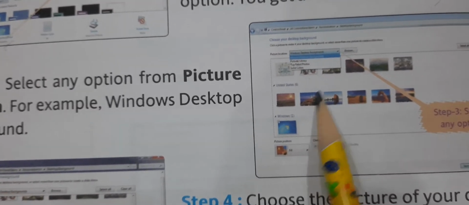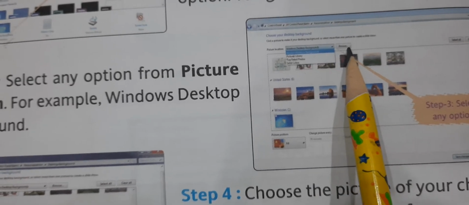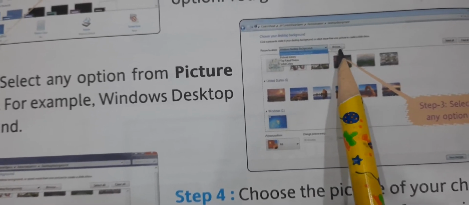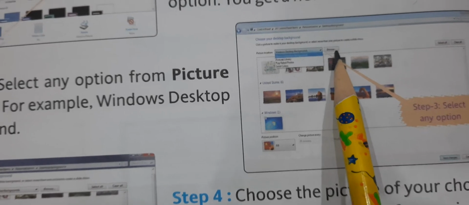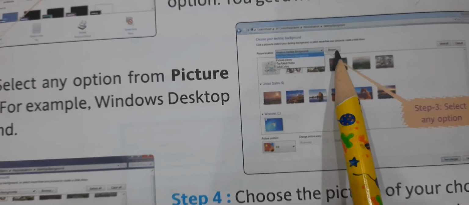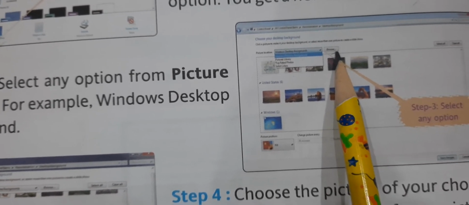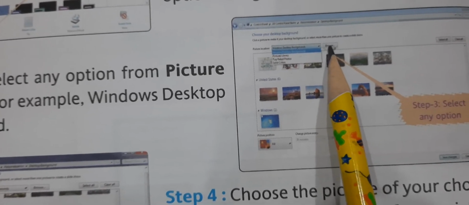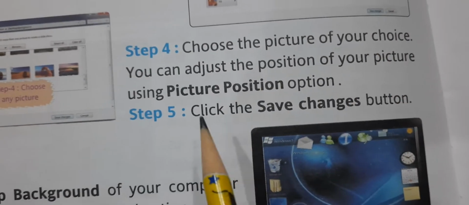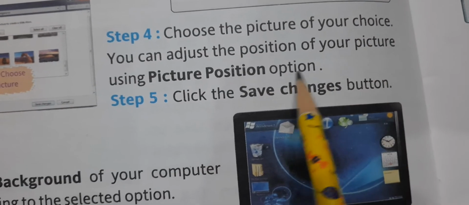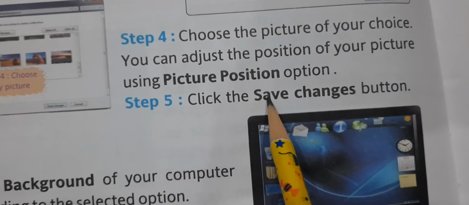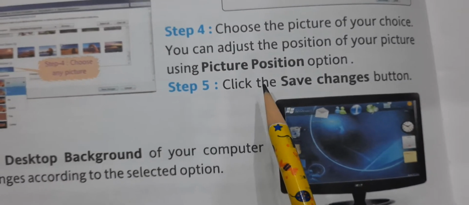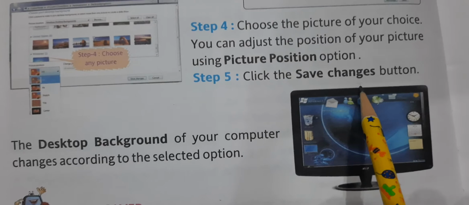From here you can choose, and through this option you can choose the picture that you have stored. If you have stored any picture, any scenery, your photograph or your family photograph or any other thing, you can choose from here. Choose the picture of your choice. You can adjust the position of your picture using the picture position option. And then last is to click Save changes.